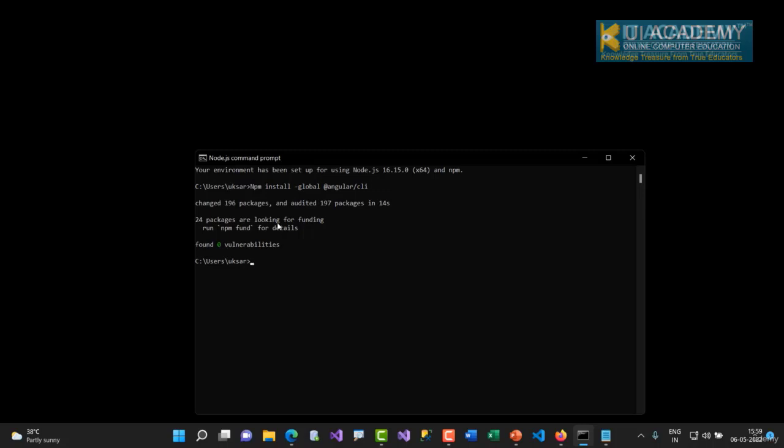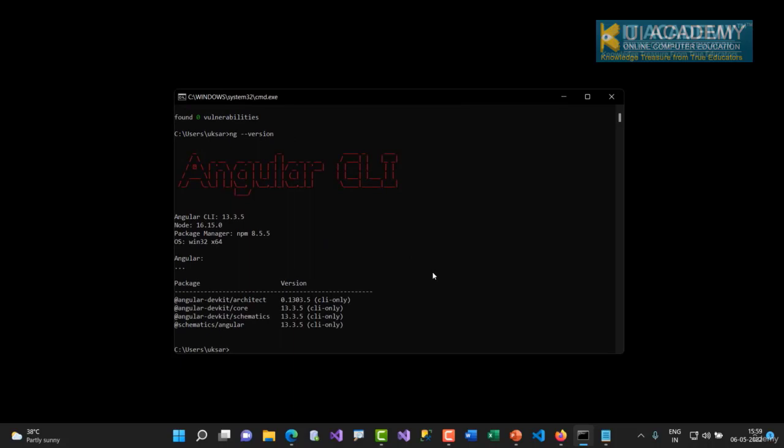So once this is installed, you can simply run the command ng version, and then it should show me the version of the Angular CLI that has been installed. So you can see it is 13.3.5 and Node is 16.15.0 and the npm is 8.5.5. So that is how, in this example, I've shown you how to install the Angular CLI.